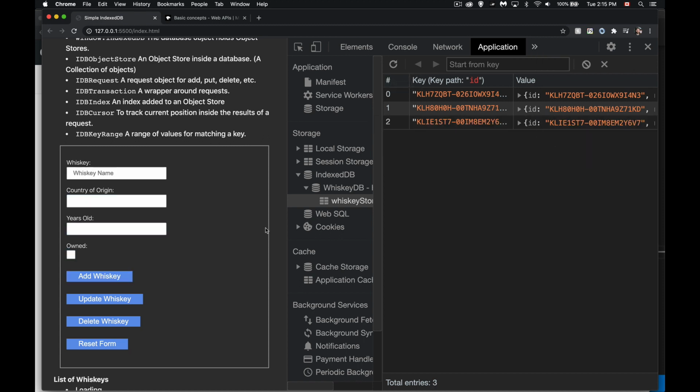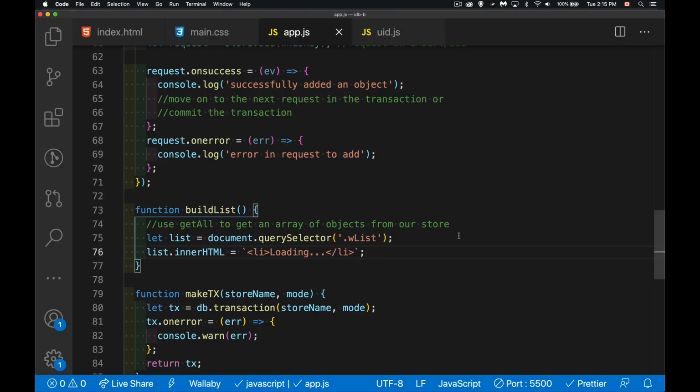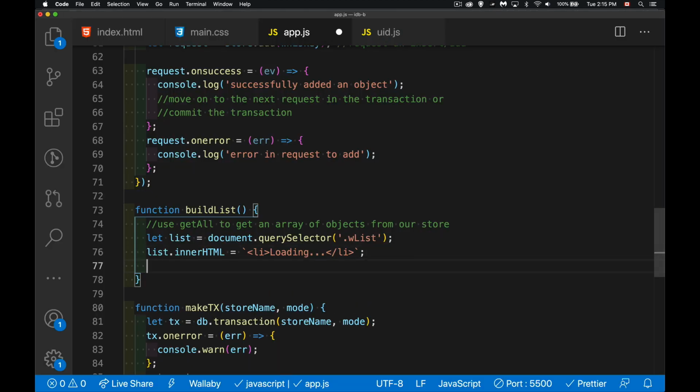There we go, we have the 3 items. And down here it says loading. So this was being called. The transaction was completed. This happened. Great. Now, what I want to do is I actually want to go and get those records.